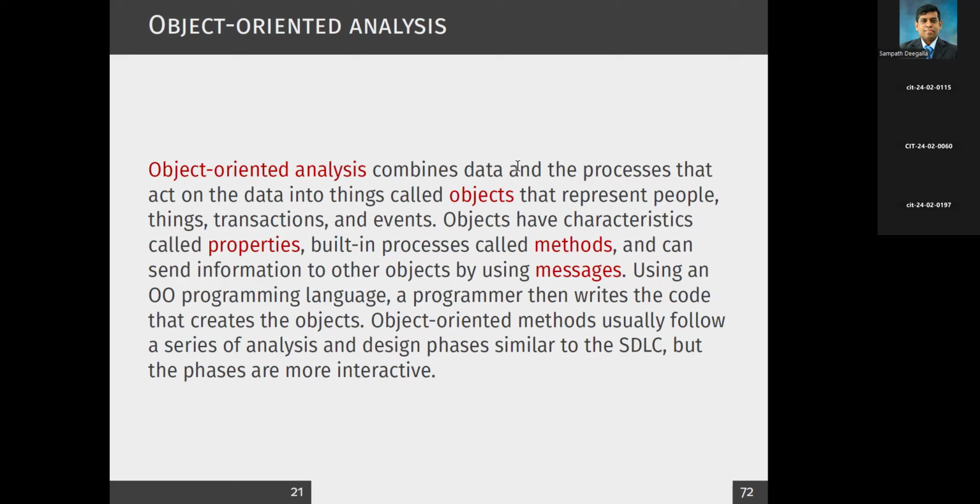In this method also, you have a series of phases, very similar to the System Development Life Cycle, but it's more interactive, not very traditional. What I mean by interactive here is that in the traditional waterfall model, you complete one phase and only then move to the next one, so it's not very interactive, whereas in this one it is very interactive.